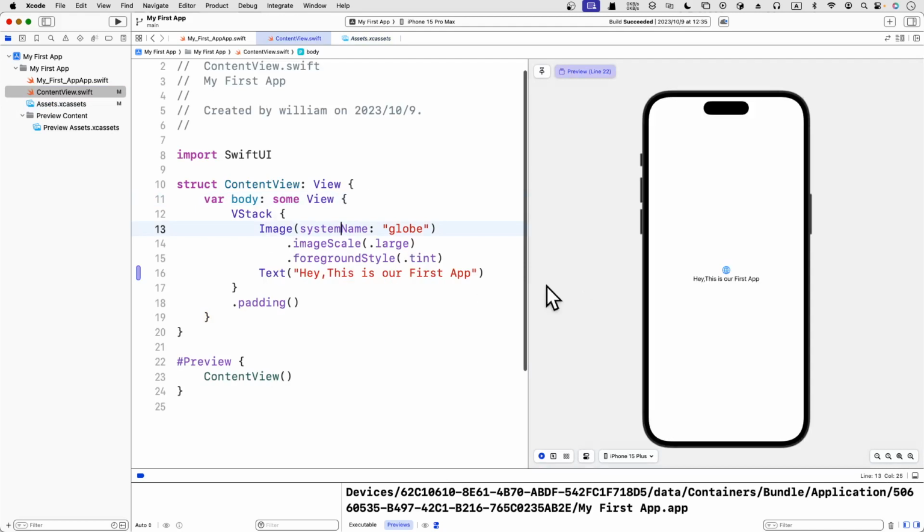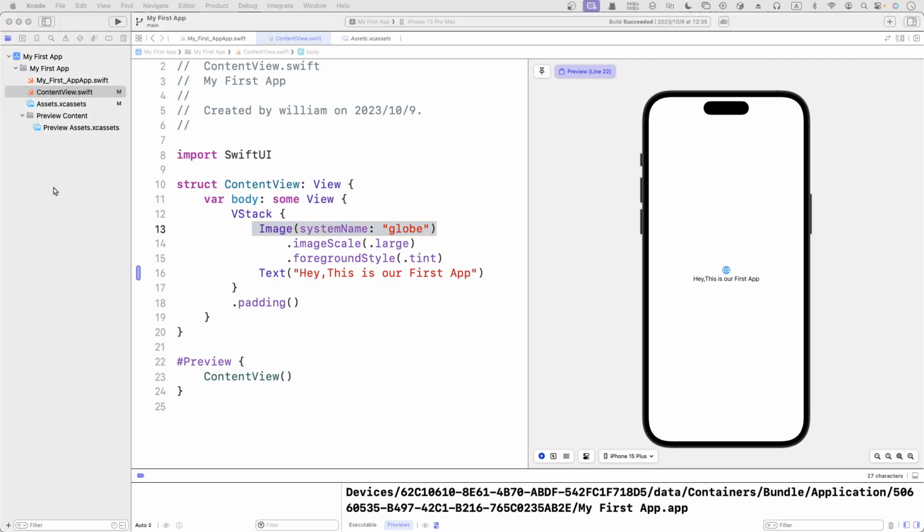Previously we used the default setting image as well as text. The image was a system image, so you didn't need to worry about importing it. But now we're going to use our custom image, which is iOS. So first let me change this image to our image, which is iOS.